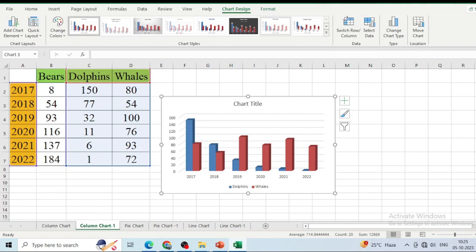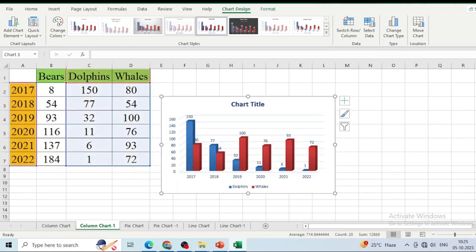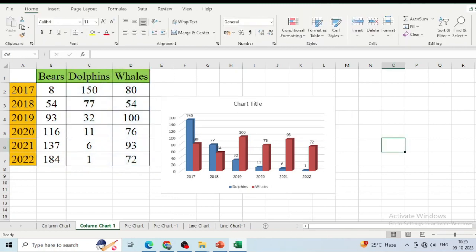Once again, if you want to change the chart design, you can select among the options. See, and select among the different options. For everything, you will have a different set of options that you can select before finalizing the data. So this is with respect to the column chart and how we can draw the column chart.